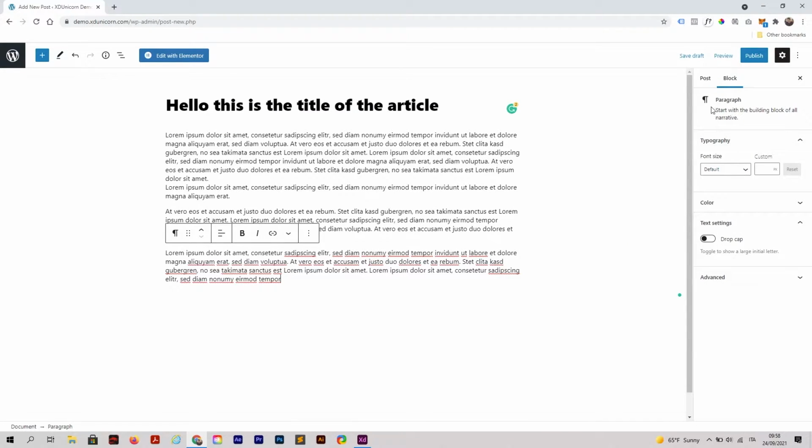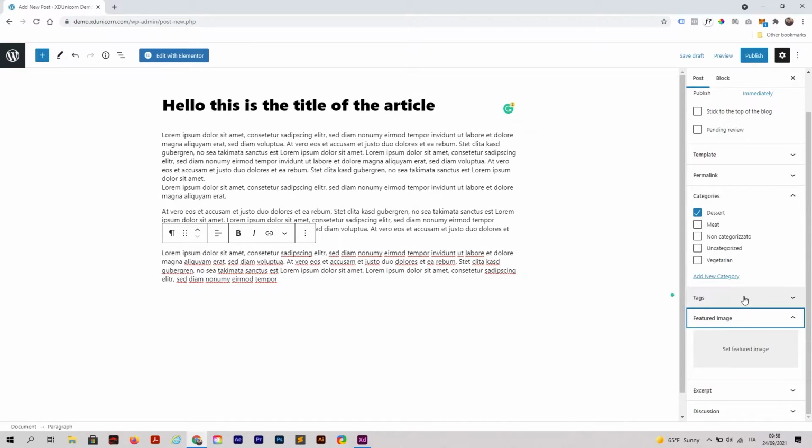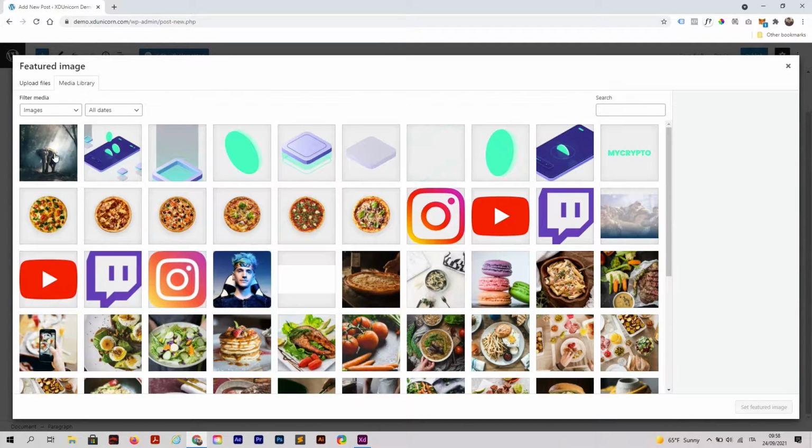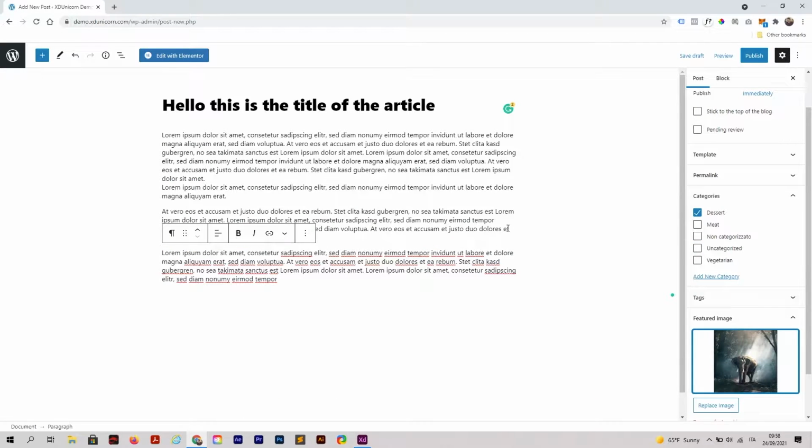Great. And then when I click here on post, I'm going to add a category. Let's add a new category like dessert, even if it doesn't have anything to do with the image. So I'm going to click on the image that I previously uploaded, and you can just set featured image. Great, so we made our first post here and I'm going to publish it right away.